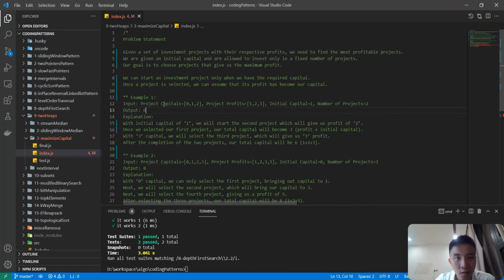So we're given a list of capitals and a list of profits, right? So there are 3 projects from this input, and we have 2 separate lists containing capitals and profits.